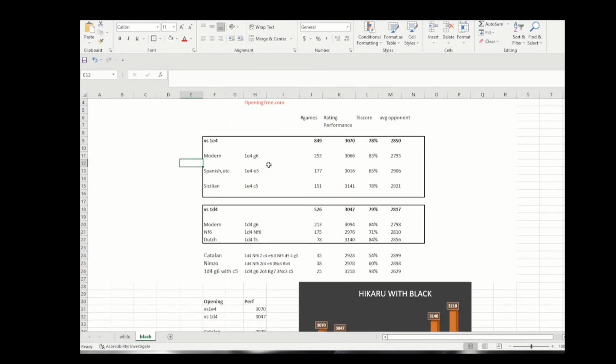Now, what is the data that I selected? How many games are played versus e4 or versus d4? What is the rating performance? What is the score? So on average, we can see that it scores around the same. And the last thing, what is your average opponent rating? In the case of Hikaru, 2850 versus e4, 2817 versus d4. So because d4 is struggling a little bit more, let's look at some stats underneath.